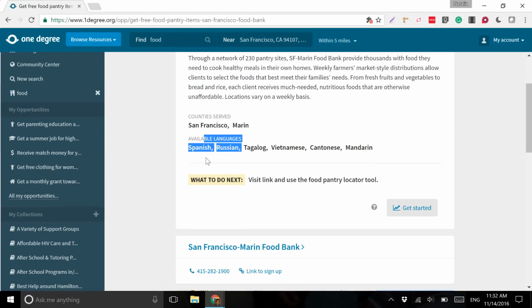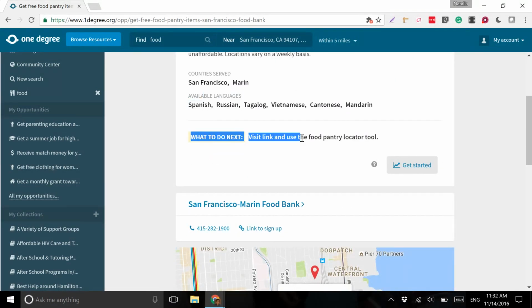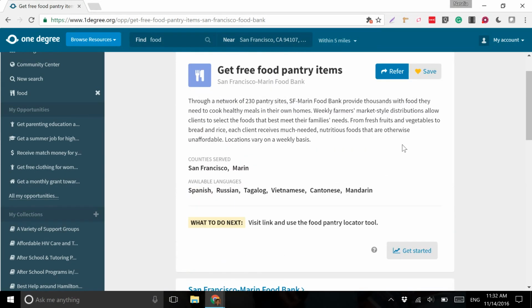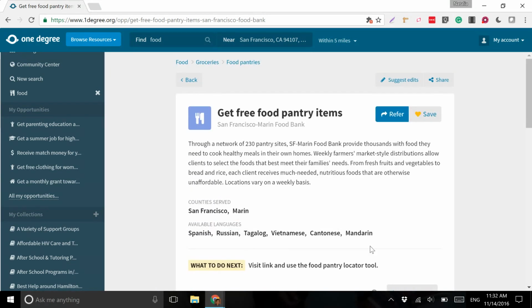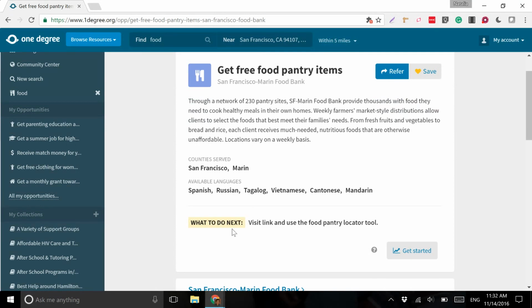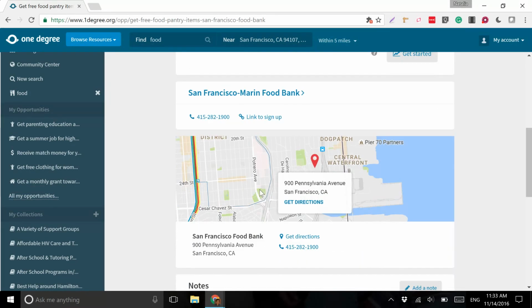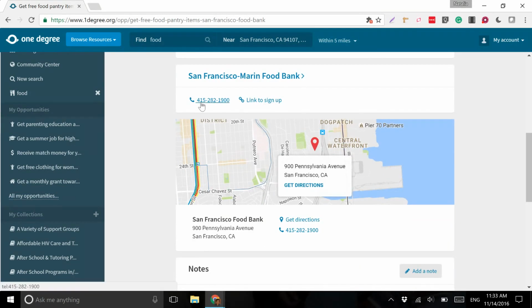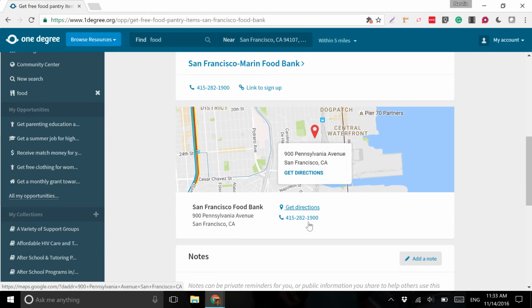And this is my favorite thing, the what to do next. We want to make it super straightforward for you to know what you should do if you want to access this opportunity. So visit link below, or in other cases it's going to say, call this number, see this person, email this email address, and it's going to be super specific. Then we'll give you any information that we may have on the organization, the phone number, the links, and here you can click on directions and even tell your client what bus to take to go there.